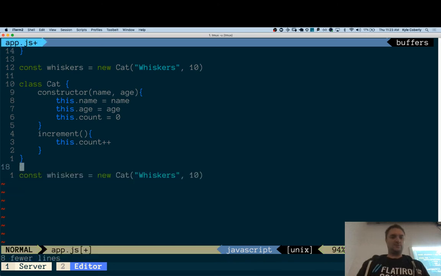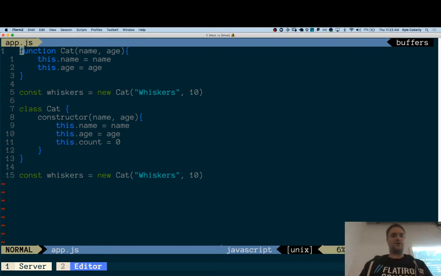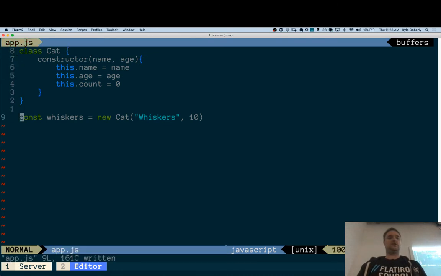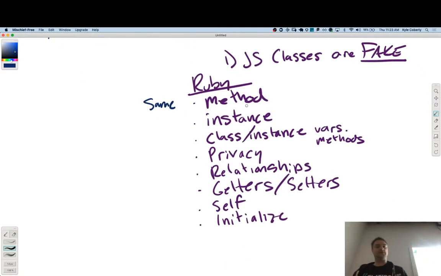Awesome. So let's go back to class land. This is just what we call syntax sugar for this. This is not actually a different idea. It's just a more sugary way to write it. Let's go back to our comparison. We have methods, instance. An instance in Ruby we do with .new. We call the new method. In JavaScript, it's new and then whatever the class is. It's a separate keyword.